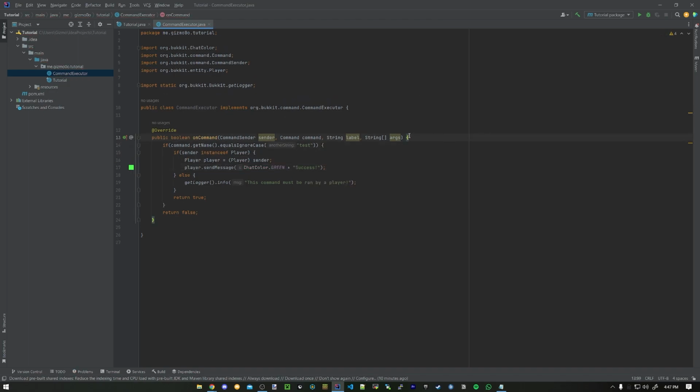All right, so let's recap what we've done here. So we've checked if the command is /test. We've checked if it's a player, it will send a message to that player saying success. Or if it's not, it will just log this command must be ran by a player. Okay, and now we need to actually register this command inside the plugin.